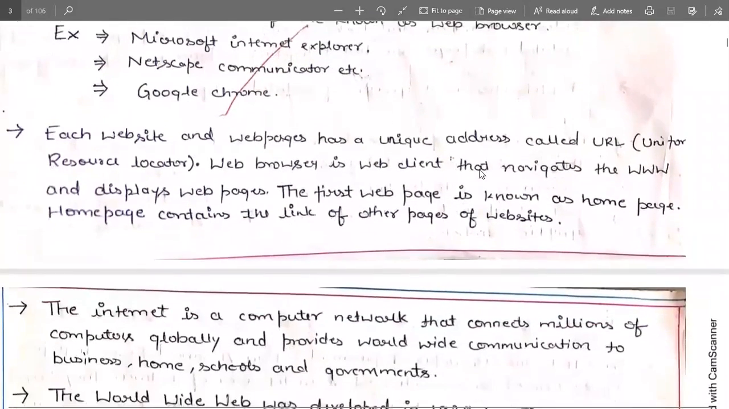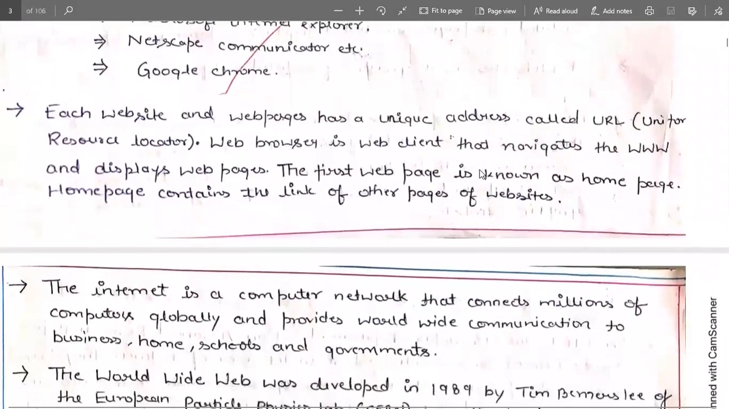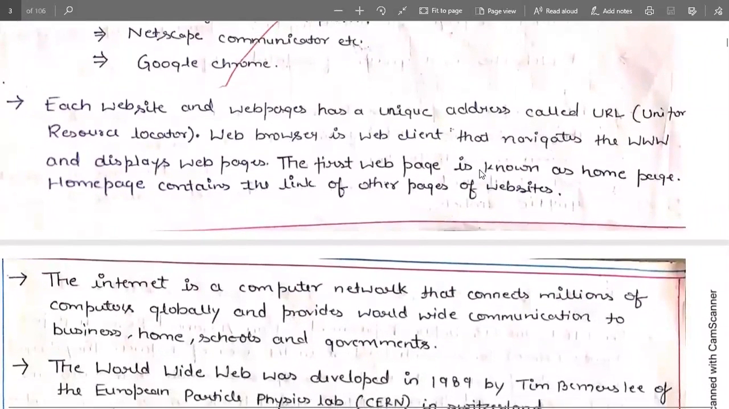Each website and web page has a unique address called a URL, Uniform Resource Locator. This is again a basic terminology of a development course. A URL means any link, any address that is specific to a particular web page or website. A web browser is a web client that navigates the WWW and displays the web page. The first web page is known as the home page.